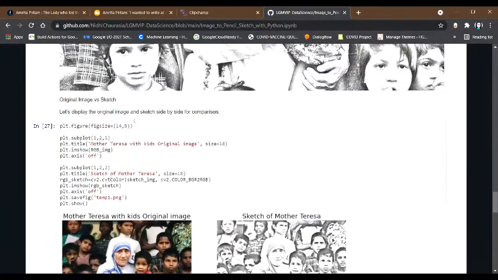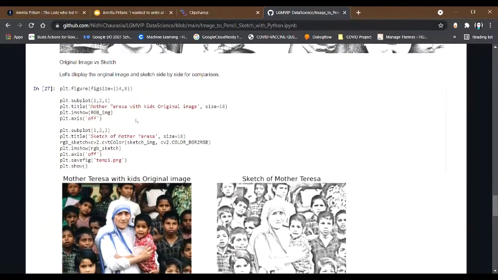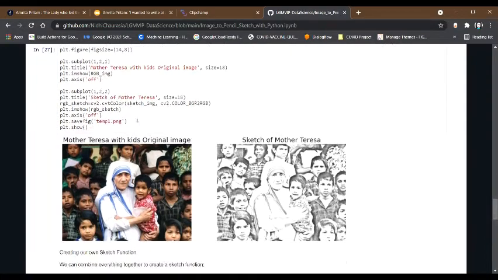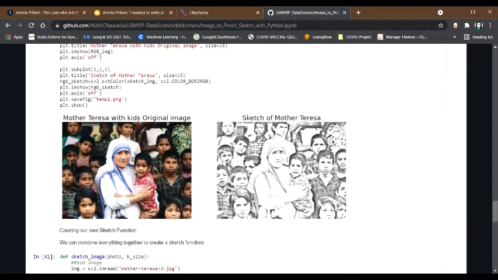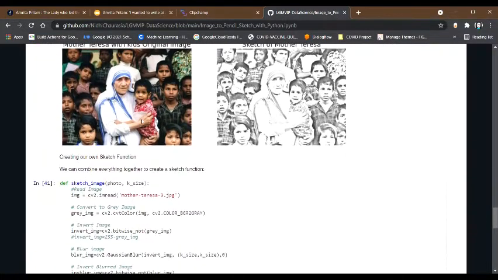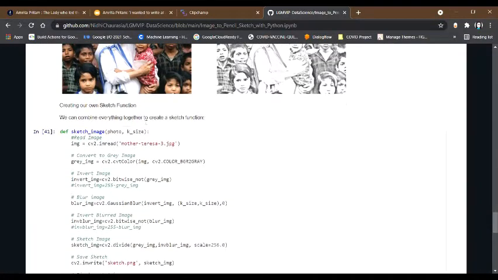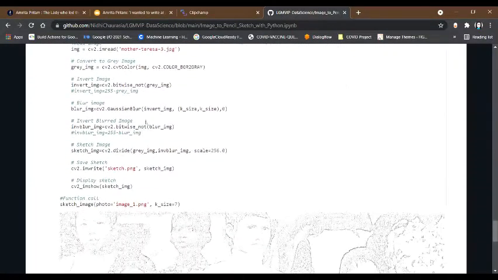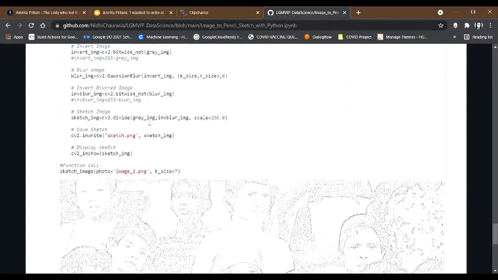Now let's compare the original image versus the sketch, which you can see here. And then we have created our own sketch function and displayed it.